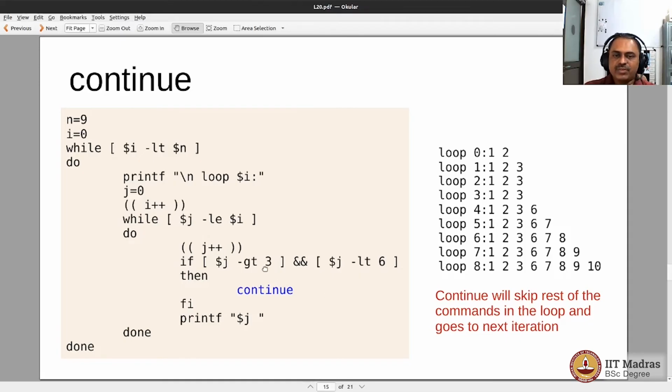Okay, and for other j values this condition is not applicable, so it goes on to print those values. So you have seen that 1, 2, 3 is being printed, 6, 7, 8, 9, 10 also are being printed. So the continue is basically telling it not to process the commands that come after it. That means the printf $j is not being processed. Under what circumstances? Whenever the j value is greater than 3 and less than 6. That is, whenever j is taking the value of 4 and 5, do not execute the command that follows, that is printf $j. So do not print j. Okay, that's what we are telling here.